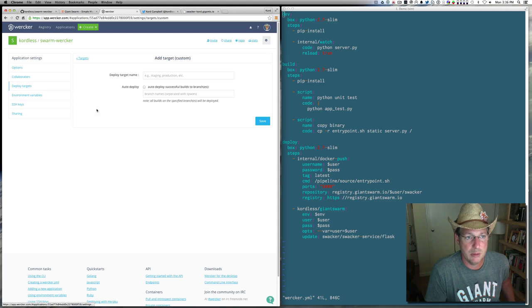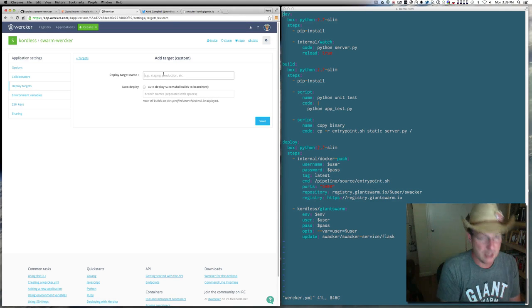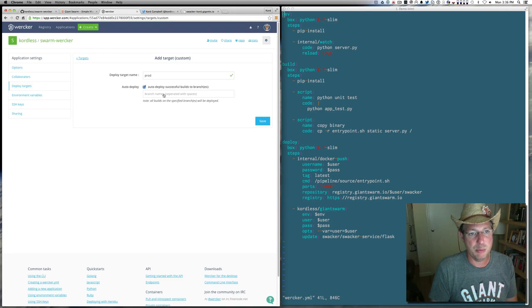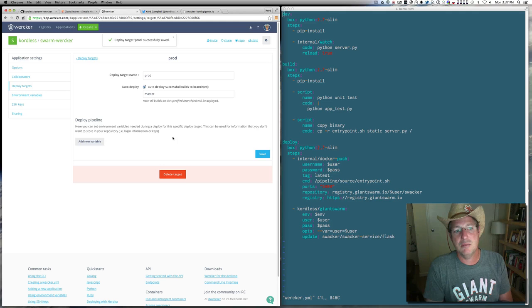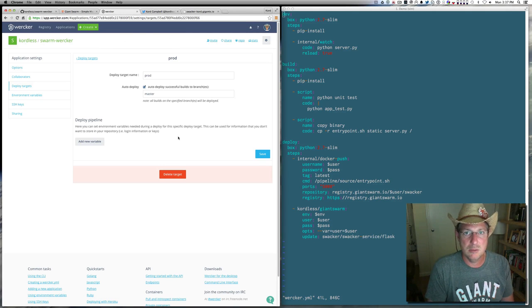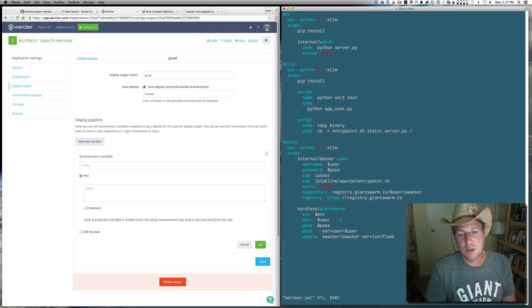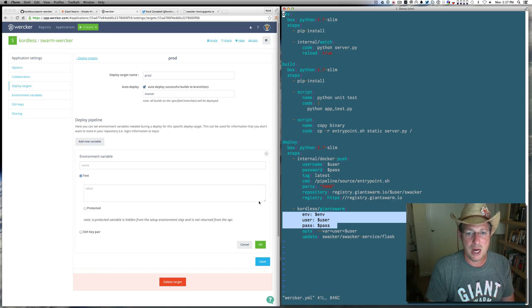So we're going to add a deploy target, a custom deploy target. We're going to call this deploy target prod, and we're going to tell it to auto deploy on master commits. So any commits to master on GitHub will use a hook that will poke Wercker and tell it to go ahead and start the build. We're going to need some variables. Those variables are listed down here in the Giant Swarm step that I created.